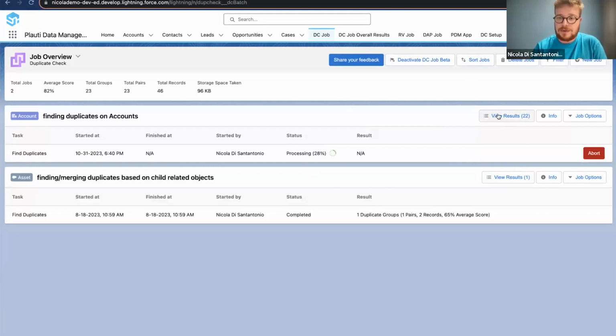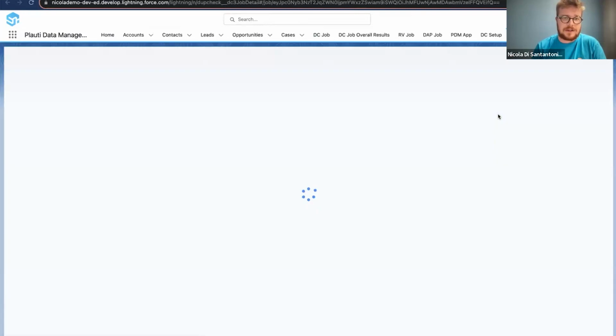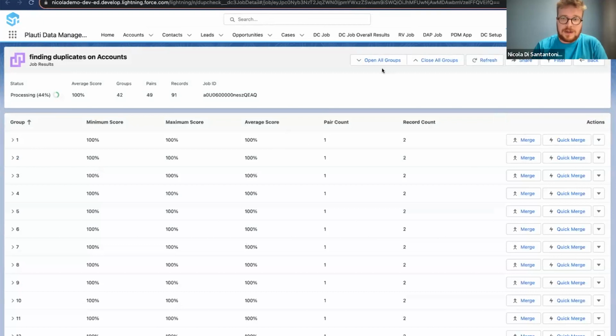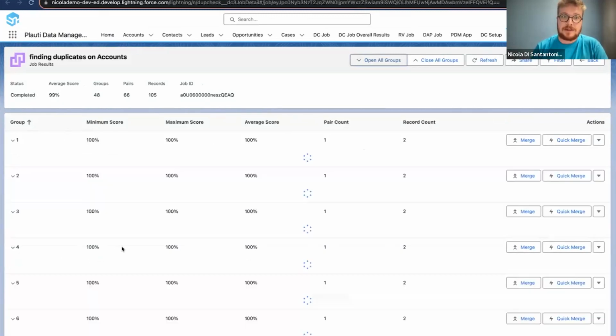For example, we see some results already. And as a matter of fact, like in standard Salesforce, you can merge the groups or pairs manually, which means that if I open all groups here, as the job is still going, we see some manifest duplicates here, Amazon.com. Of course, this is an exaggeration, but according to our rules, you can fine-tune the match likeliness to better meet your specific use case, right?